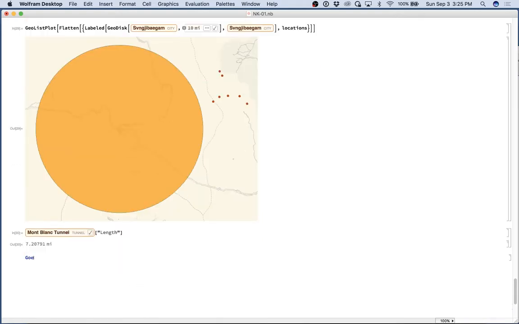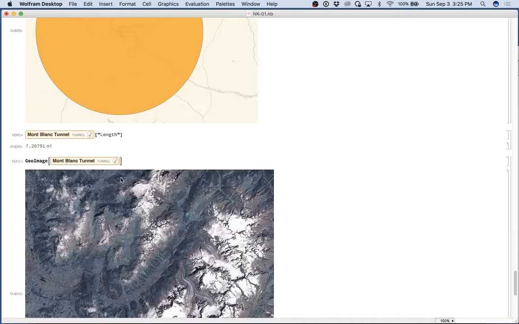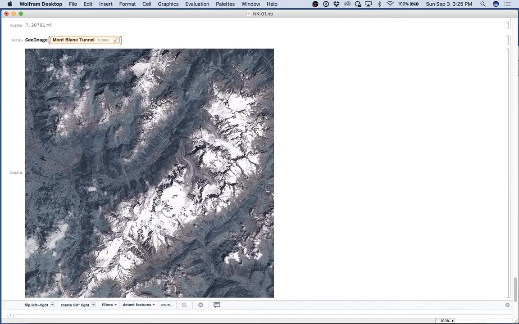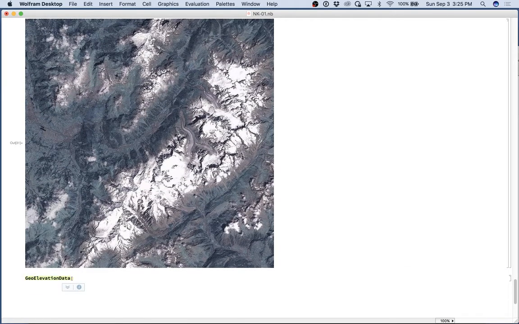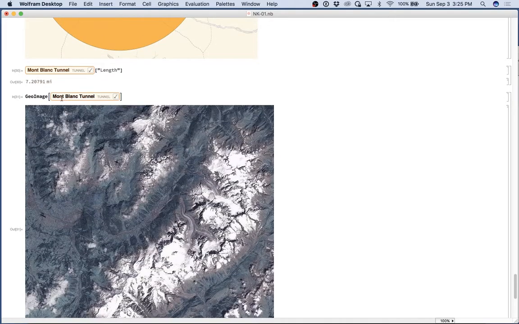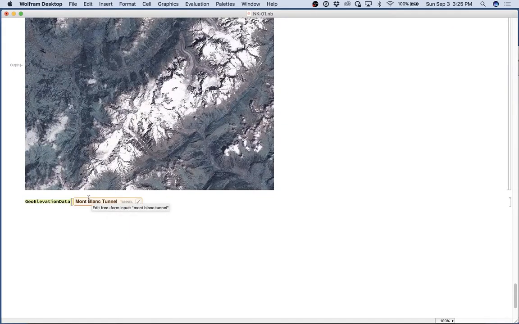So let's look, for example, at the Mont Blanc Road Tunnel. Let's say GeoImage of the Mont Blanc Road Tunnel. Let's see whether we can even see what's going on with something as obvious as that. That is hard to tell what's happening. Let's see what happens if we look at the geo-elevation data around there and see whether we can see anything. We may just see a giant Mont Blanc here.